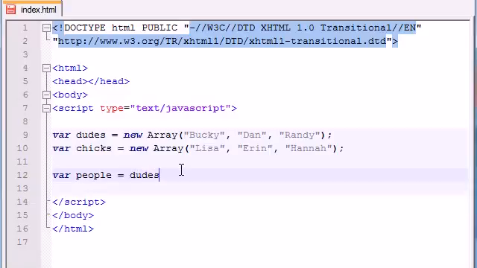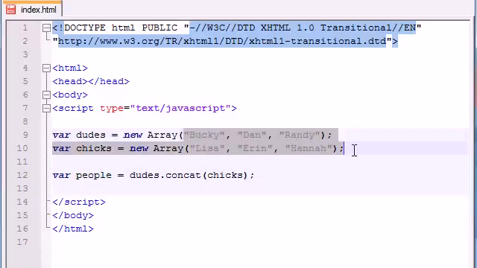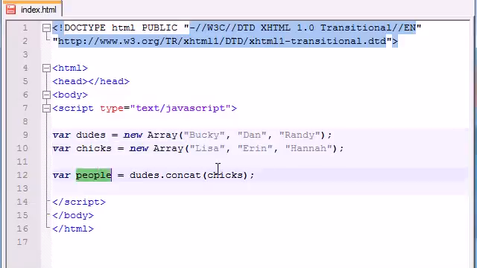I want dudes to be at the beginning, and in order to use this method, again, use the dot separator, which is concat, and as your parameter you list what array you want to stick on the end of this, and I want chicks to be on the end. So what this is going to do is take the dudes array and stick chicks on the end of it. So now we have a new array called people with 6 different elements in it: Bucky, Dan, Randy, Lisa, Aaron, Hannah. That's our brand new array stored in people.